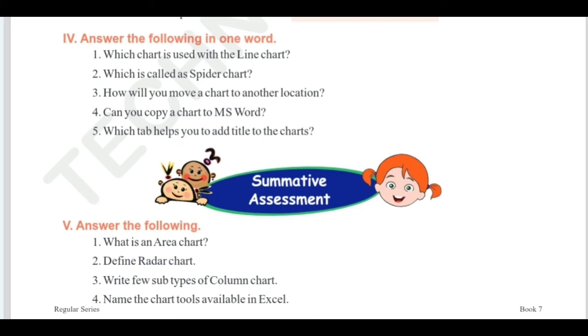You can see, click on the Insert tab and the Column Chart, then choose a subtype. Here we have selected the 2D clustered column subtype. This is the one answer, and you can also write other subtypes. Okay, so this is the answer for this question.